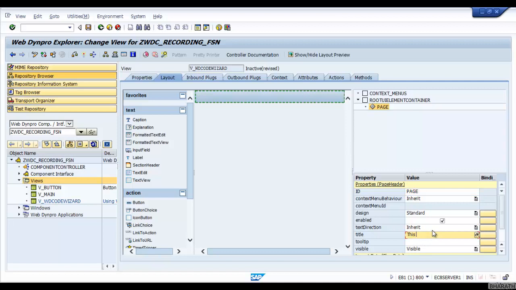This view has been designed using the WebDynpro Code Wizard. I have mentioned the title which needs to appear on the page. Now the important thing starts.